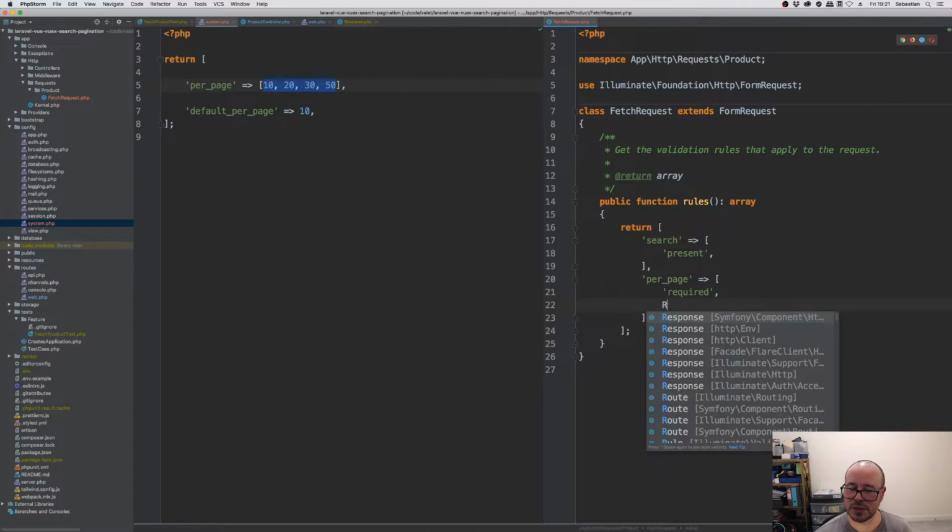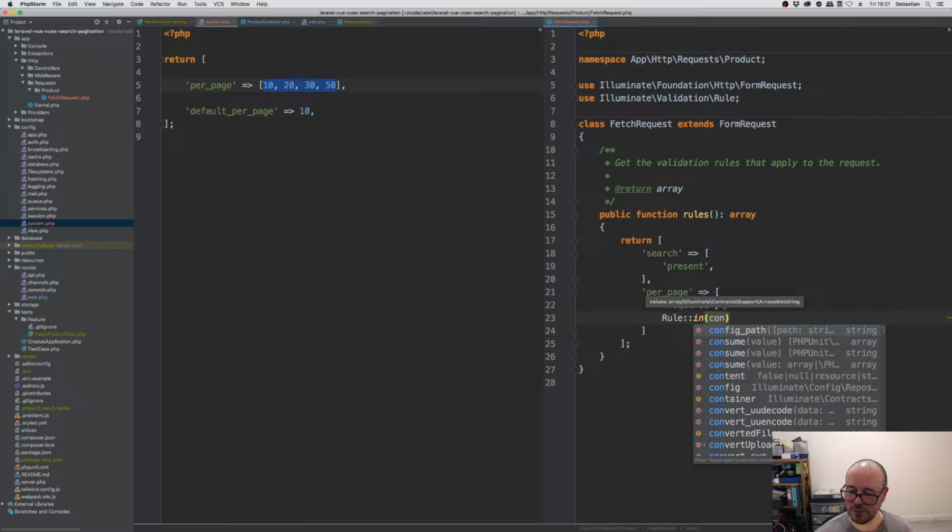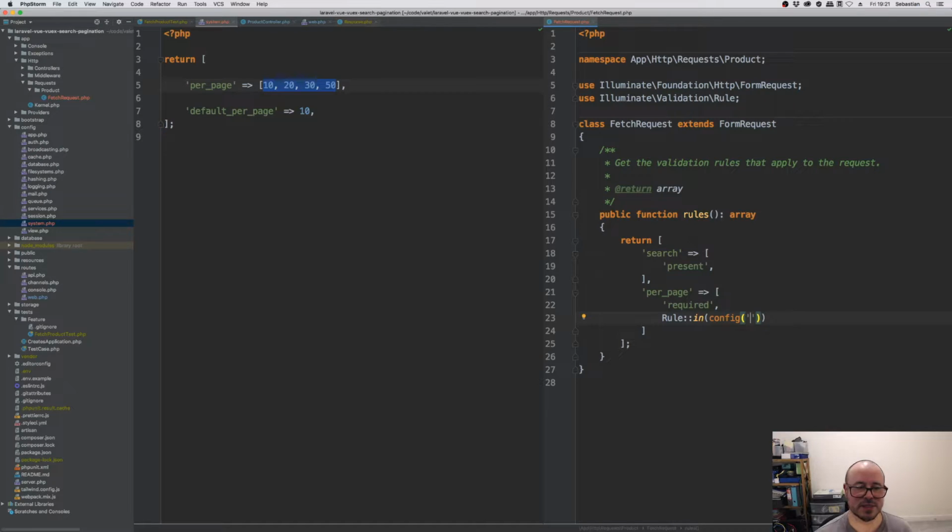So what I'm going to use is the Rule class, and Rule has this in method, which takes an array of records that we want to allow. And what we're going to do now is simply use the config helper and point to the file that contains the rules, sorry, the records that we want to allow. So in our case, it's going to be the system file and the entry per page. Let's just copy it because I have a tendency of misspelling things. So, okay, so that's going to be our per page.